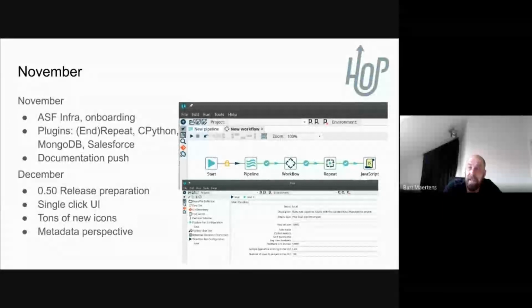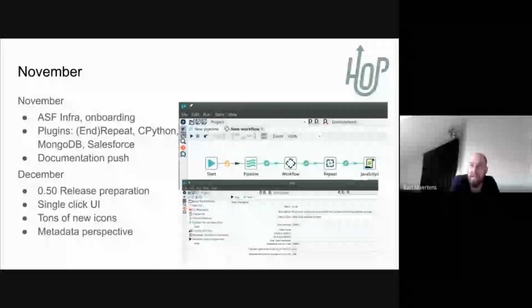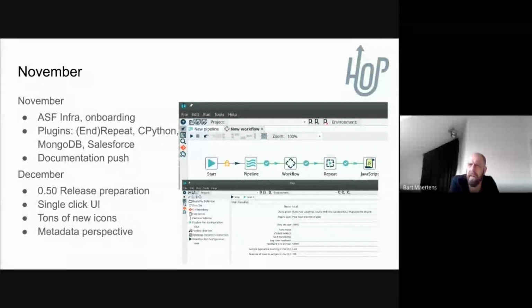Yeah, and then the ASF, I think it's fair to say that we've been pretty busy for a couple of weeks, months, to port all of the code, all of the infrastructure, all of the builds to the Apache Software Foundation. In the meantime, another couple of plugins, so CPython, MongoDB, 6 or something like that, Salesforce plugins, a lot of documentation, and the Hop GUI started to take the shape that it more or less has today. So the icons for pipelines, workflows, JavaScript, the entire metadata perspective are areas where, again, Nicolas did an awful lot of work.